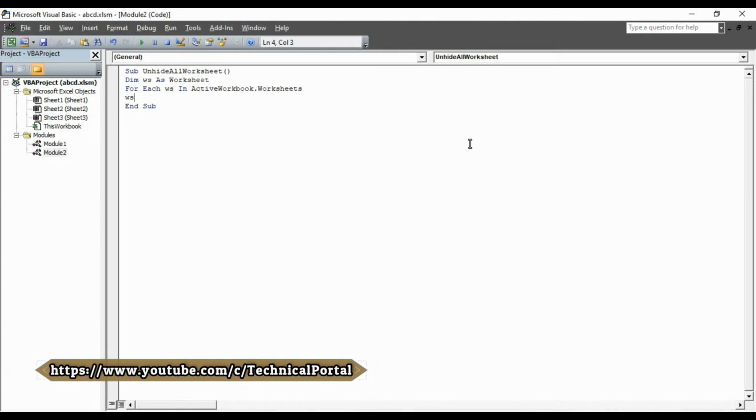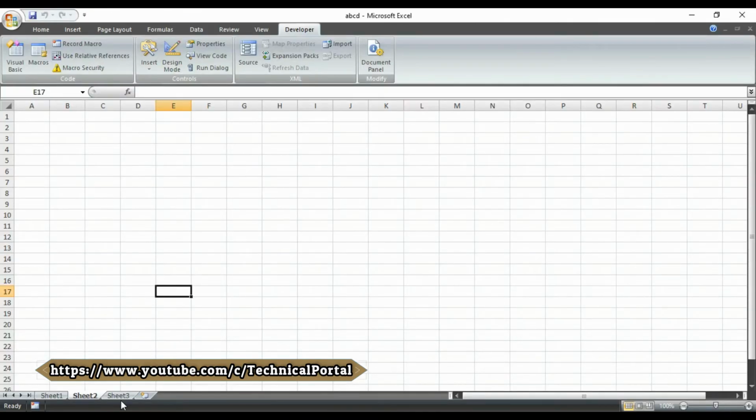Now type ws dot, here you have to select Visible, right, then the equals symbol. Here select xlSheetVisible from the drop down menu. Press the Tab button to autofill this, then hit Enter. Here you have to type Next ws and hit the Enter button. Look here, your code is now ready, and if you run this code by pressing F5 or clicking on this button, the code will run.